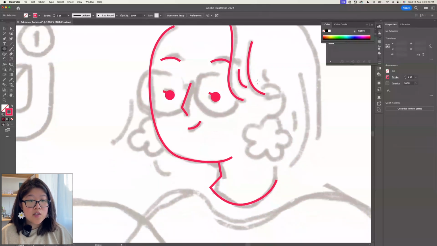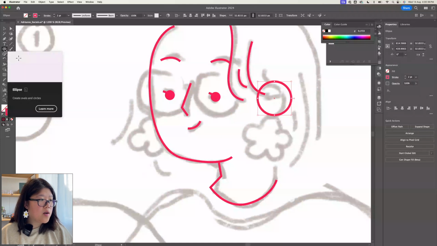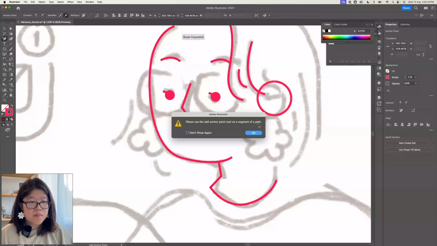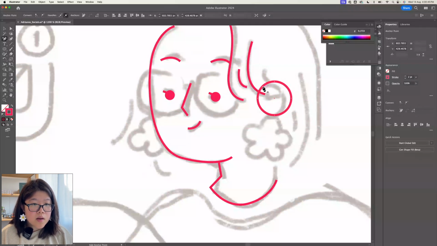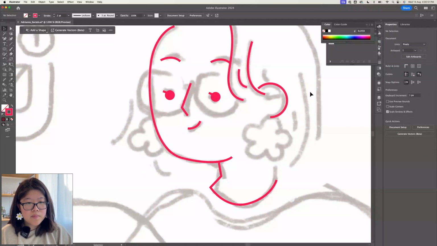For the ear, let's use a circle. The circle tool. So press L, or here it is, for ellipse. And then I'll add an anchor point over here. Add an anchor point, and then I delete the one here. So I delete that so that I want to take just this part.